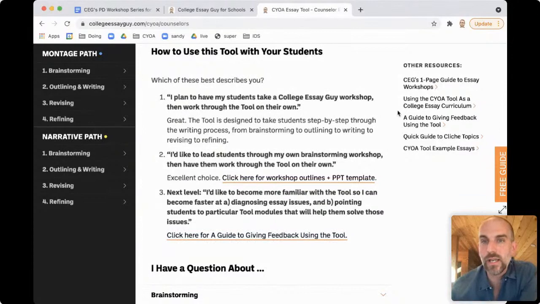And then here you'll see links to the one-page guide to essay workshops, which is the same link as here. We just put it here for redundancy in the good way, hopefully. If you're wanting to map out workshops, here's how to use it as a curriculum. If you've got 6 or 8 weeks and you want to map things out, this guide to giving feedback using the tool is the same as this one.